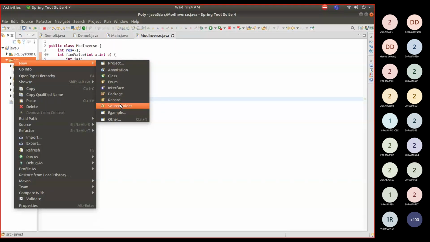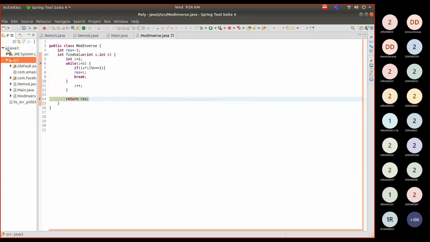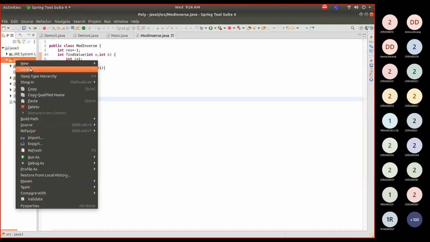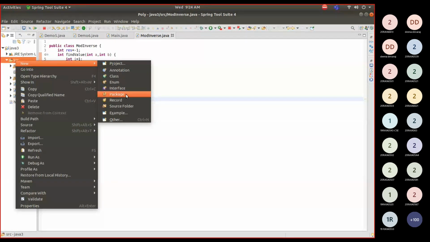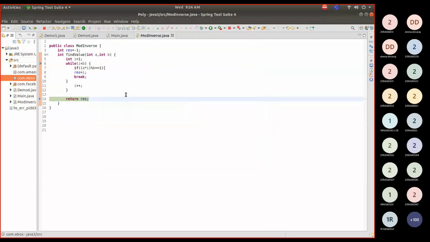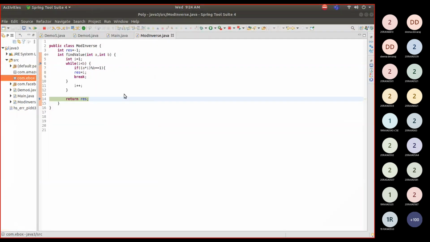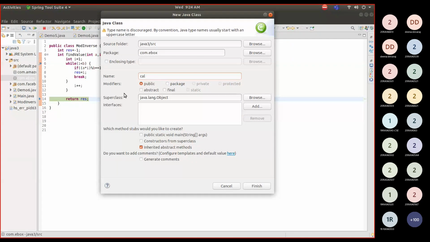New package. So here, a new folder I'm creating. Sorry. New package, form.ebox. So inside this, I will create a new class called main.